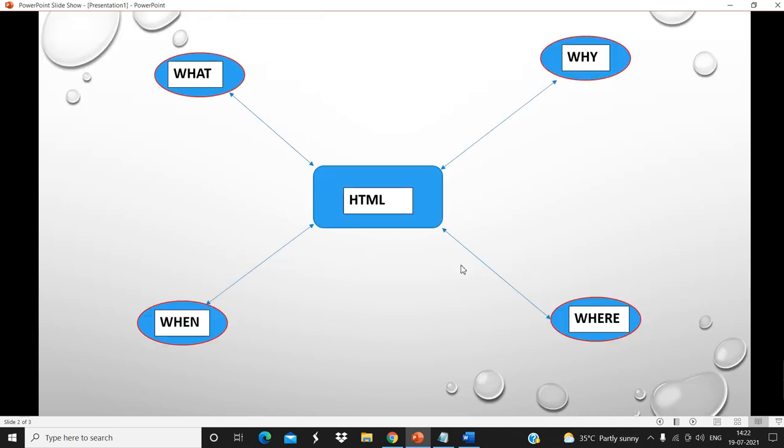So let me move on to the concept. Today our session is about HTML: what is HTML, why we use HTML, when we use HTML, and where we use HTML. If you are capable of answering all these questions, and if you know the structure and all, it means you have clear and basic knowledge regarding the particular programming language.